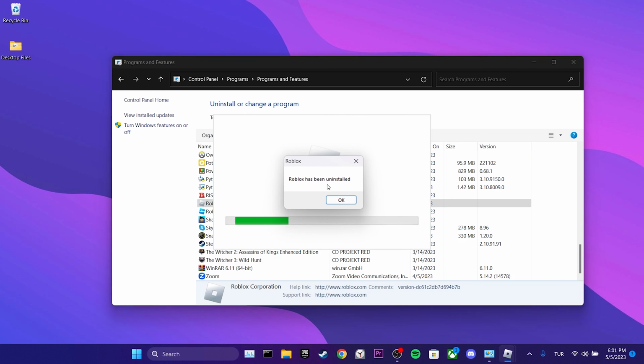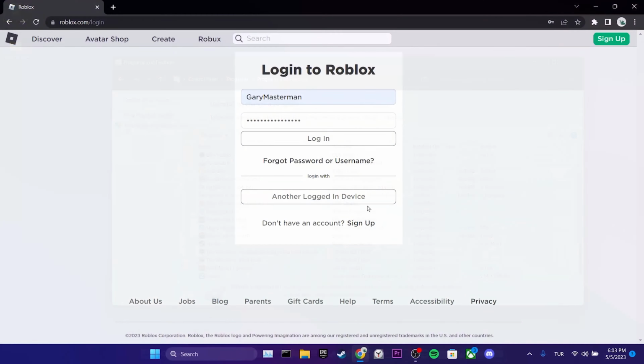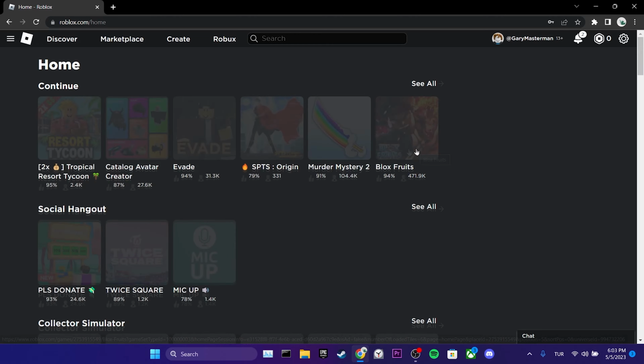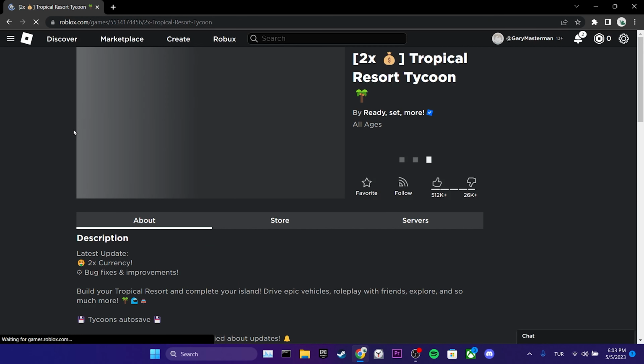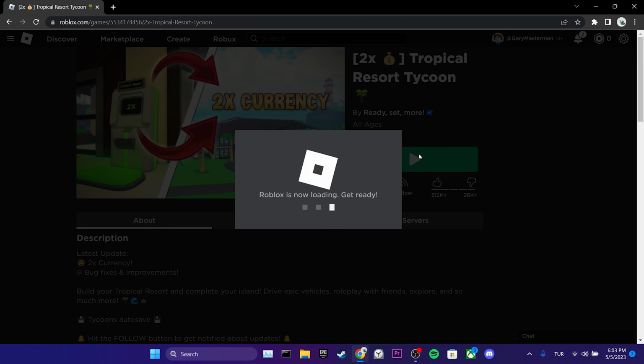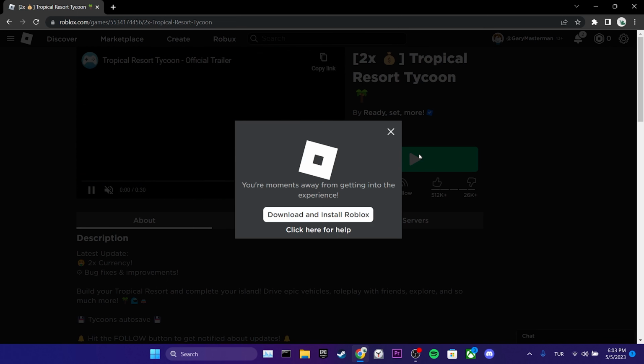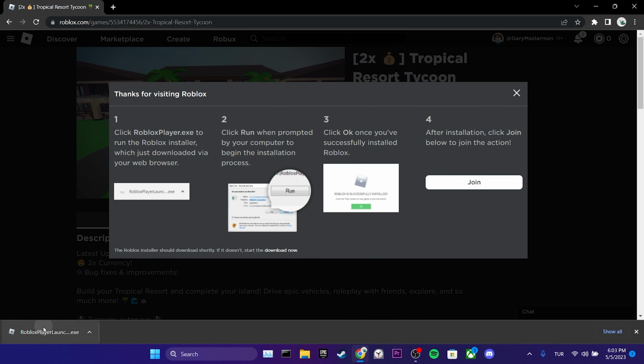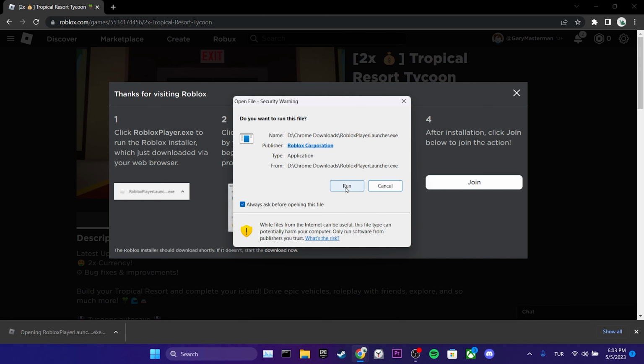We have uninstalled Roblox. Now, all we have to do to download it again is to log into your Roblox account and click on any game. After doing this, we click on Download and Install. Then, we click on Roblox Player Launcher and then click on Run.